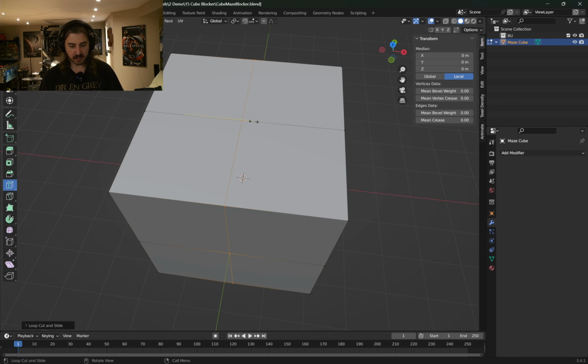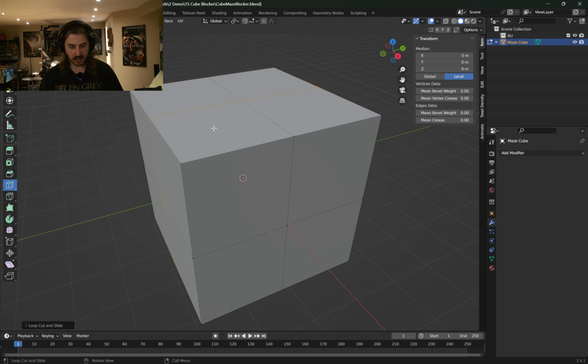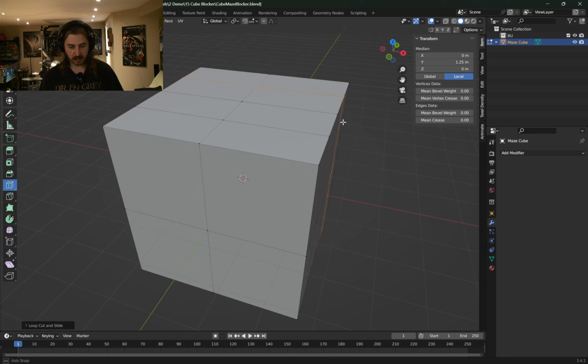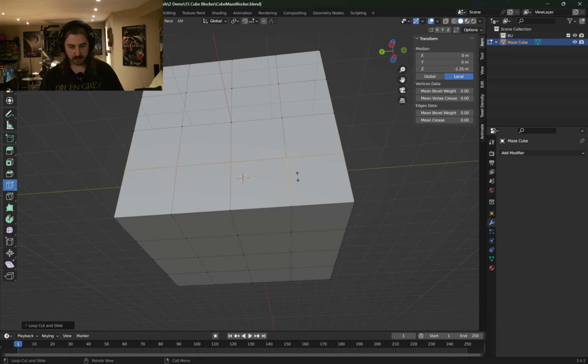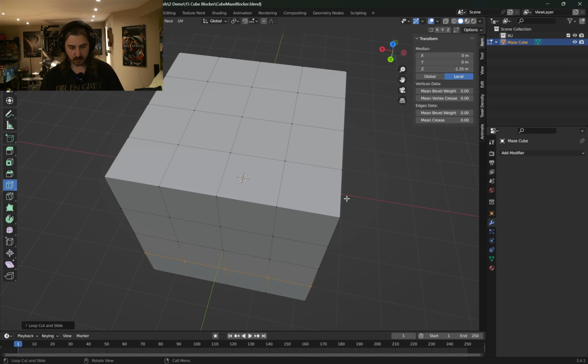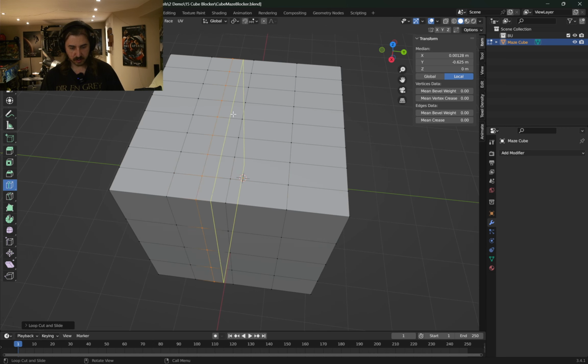I don't think I need too many, but I'm just going to add, let's do, okay, I think I'm going to do a few more probably. Let's do another bunch.